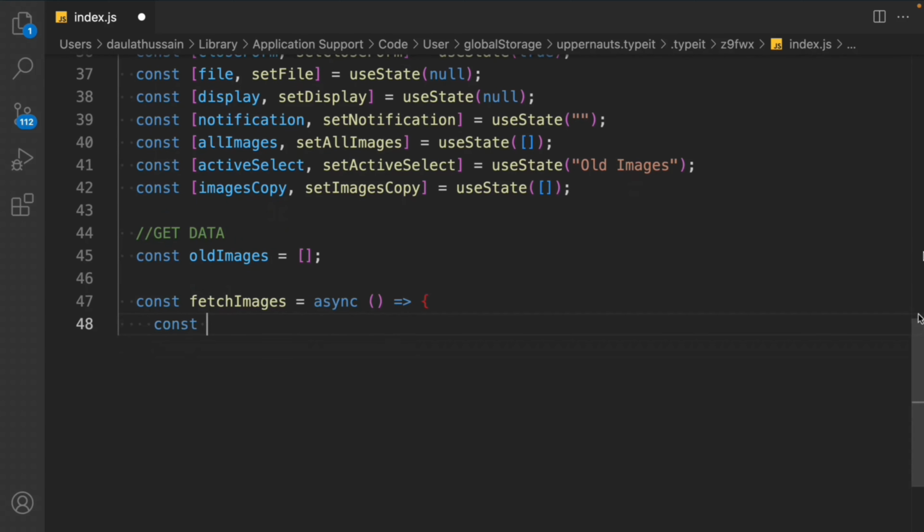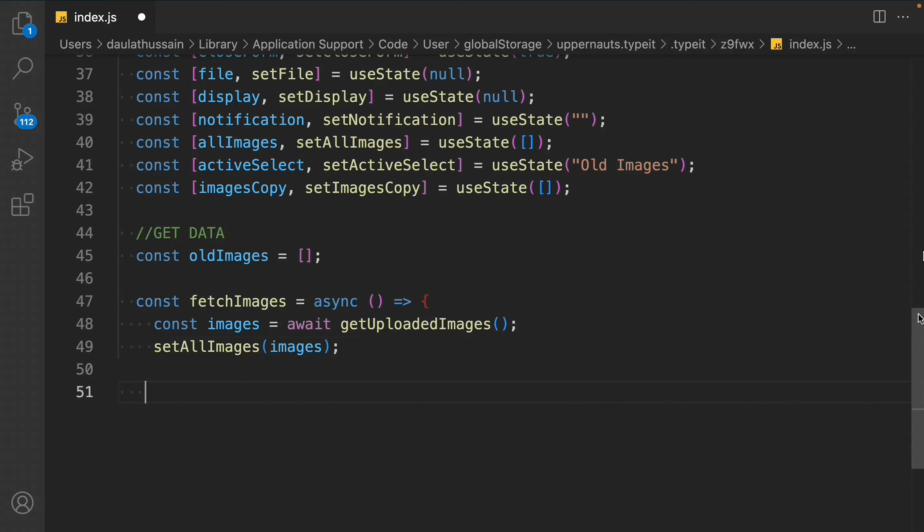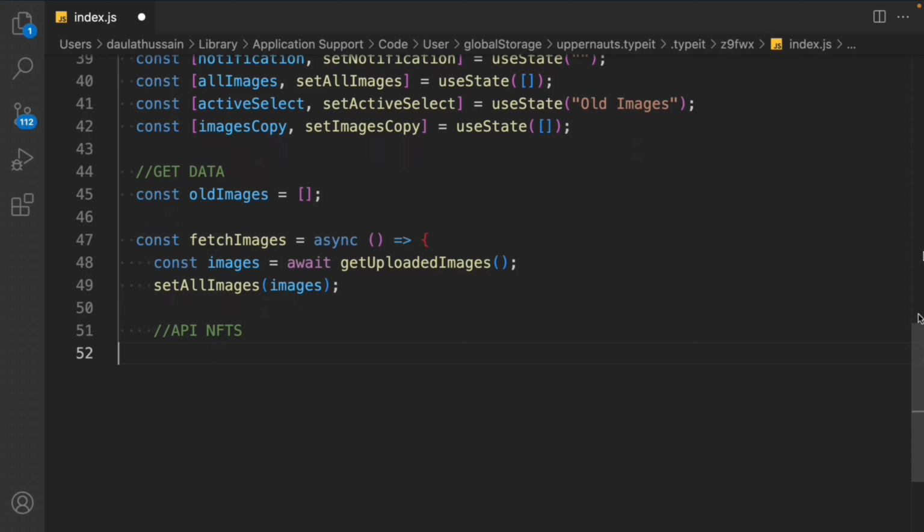We'll say const images, we have to call the function get uploaded images, and we can set all that image into our all image state variable. Then we have to make a request to our API, because we can get the image both from the contract and from the API. So let's build the function for the API as well. We'll say API image, and this function will give us all the images which we have in our centralized database. Okay, so that's what we have.